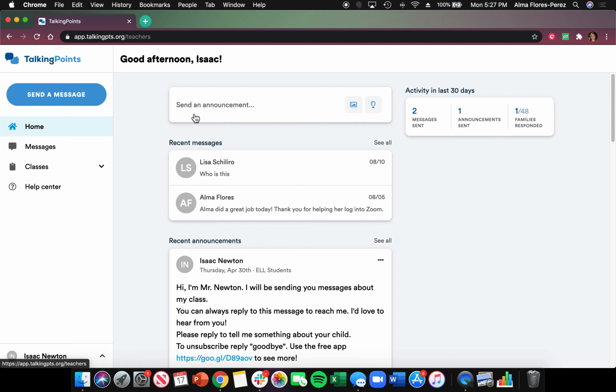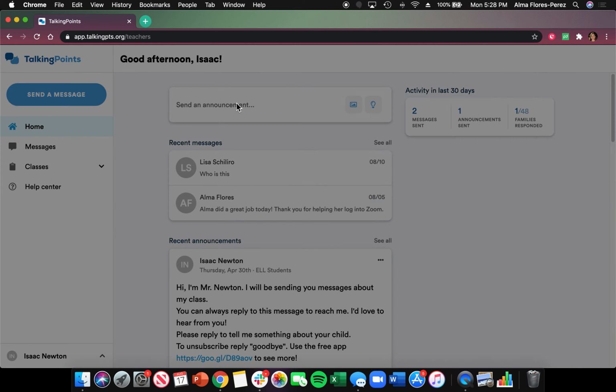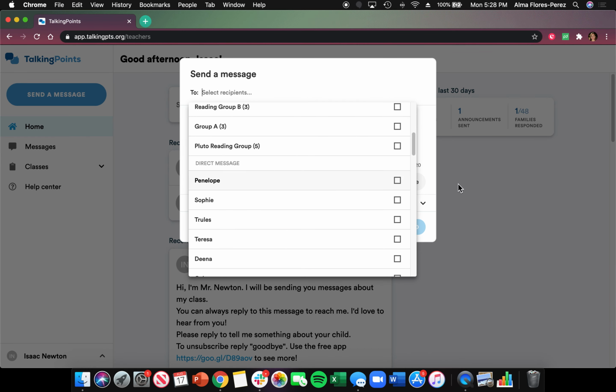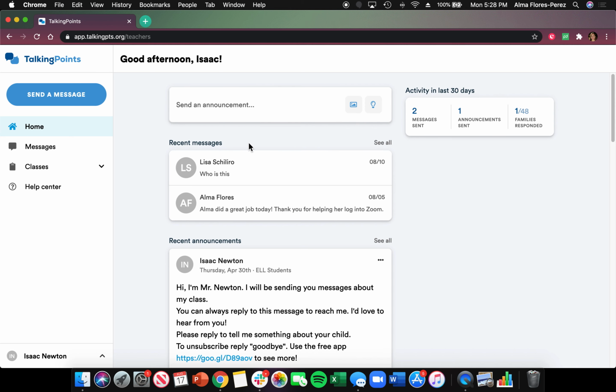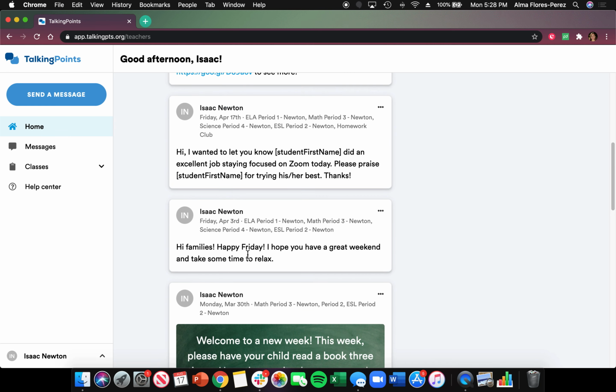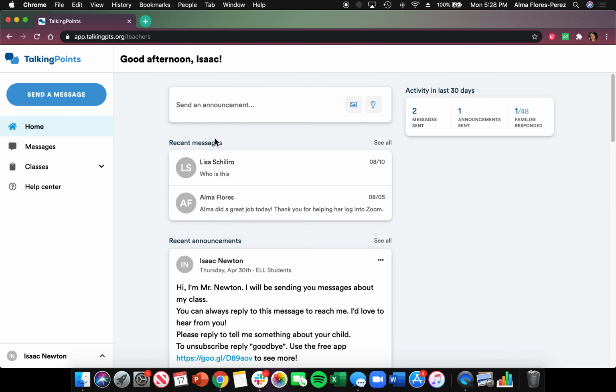In here, in your home page, you'll also have another compose button, which will allow you to send announcements to your families, same as I showed before. You will have a list of your recent response messages that families have responded to, and your recent announcements. In Talking Points, we do differentiate between messages, which are just one-on-one direct conversations with a particular student's family, or announcements, which are those blasts or bulk messages that go out to an entire class. But rest assured that even messages that are going to lots and lots of recipients, Talking Points will never make their information visible to each other.